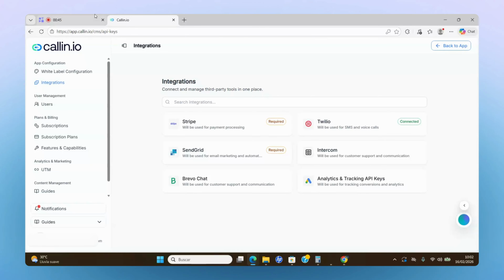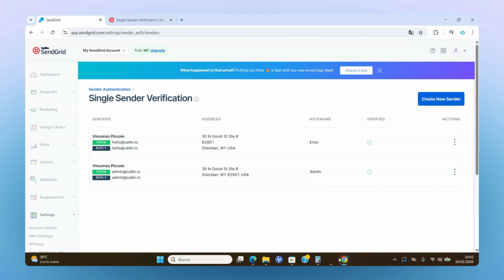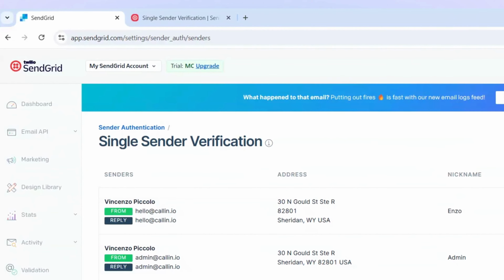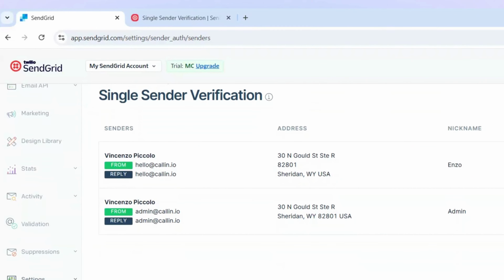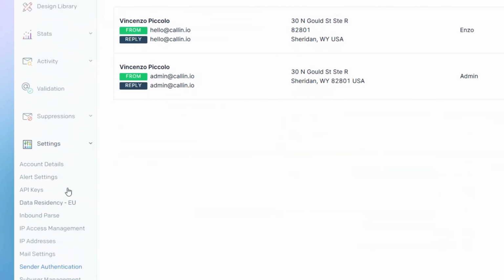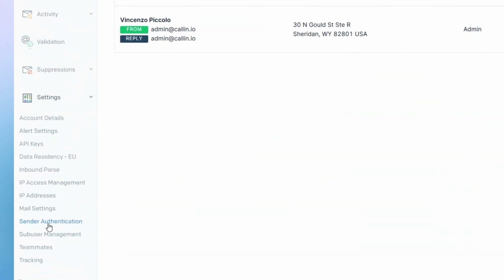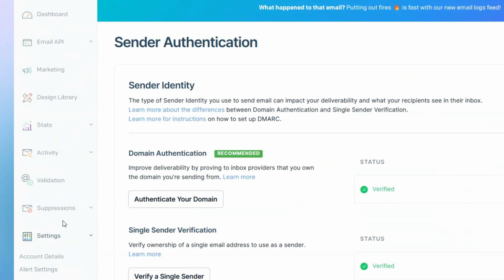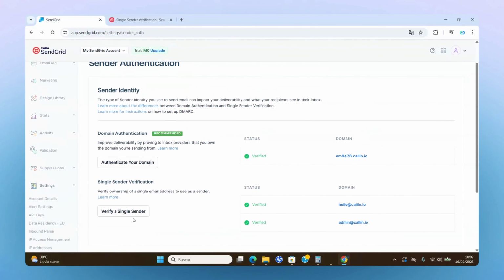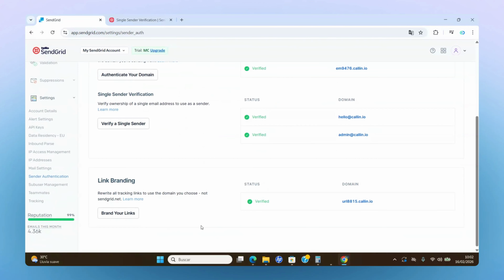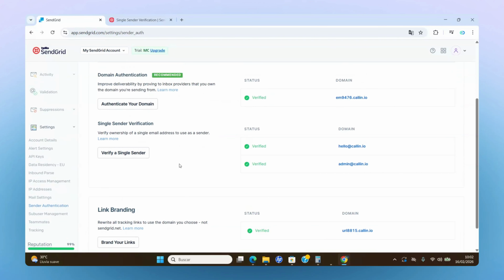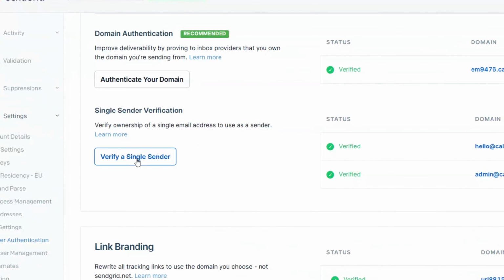Let's proceed. After successfully creating a free account on SendGrid.com, all we need to do is click into the Settings section and then proceed to select the Sender Authentication tab. On this tab, we will be able to view all the senders who are authorized to send an email using our domain. To be able to start the sender verification procedure, we need to click on Verify a Single Sender.